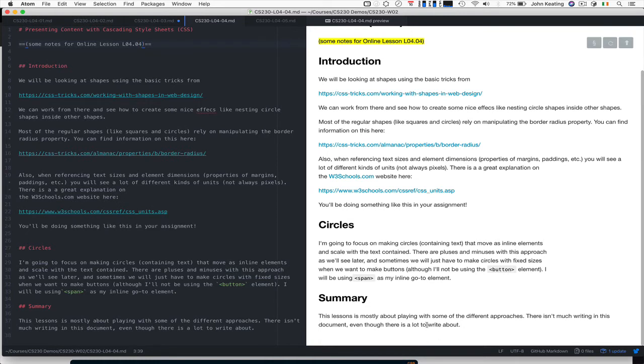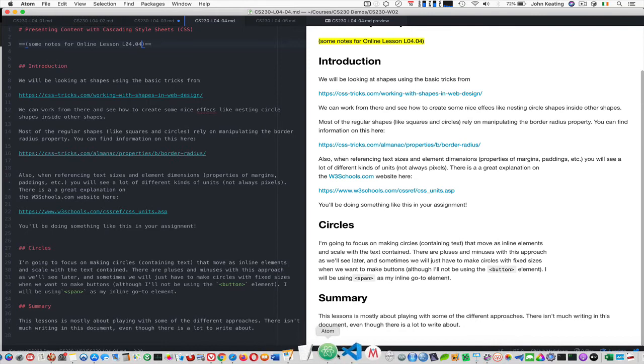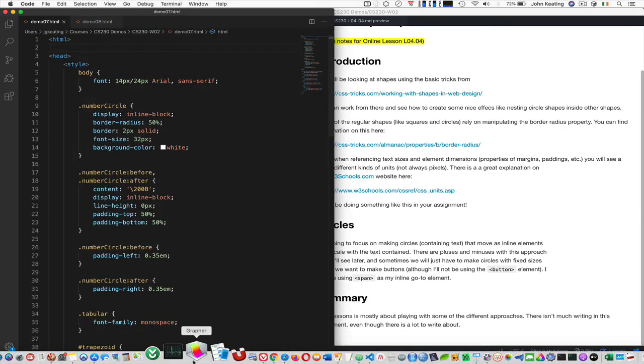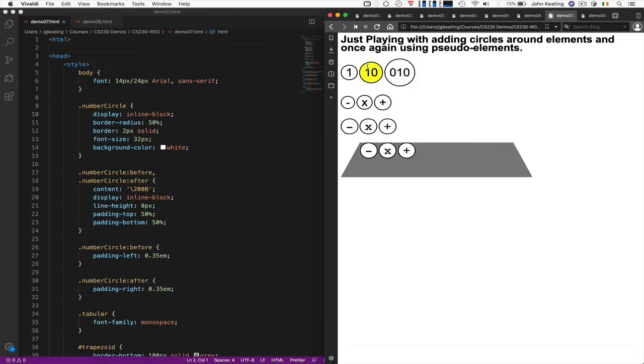And then we've basically finished up, and I'll tell you, this is really just about playing with different approaches. There's not too much writing in this document, because we want to just go look at the code. So let's do that, and let's have a look at some of the circles that I've made. Okay, so here are some circles.